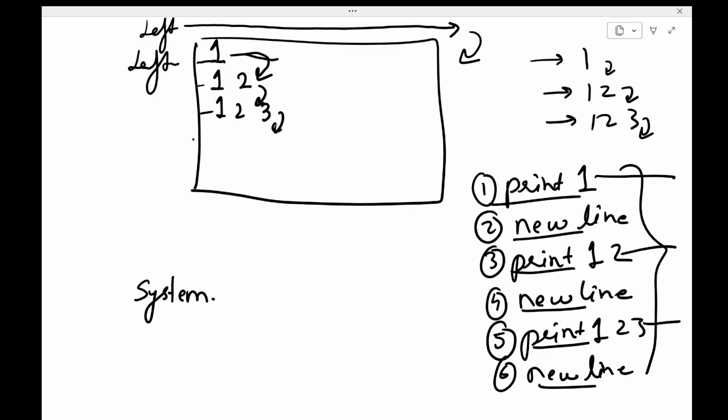System.out.print. So see what I'm using over here, print. That means this particular line will never leave a line. It will just print what is there given inside the brackets. Now the next instruction: the first instruction was printing, the second instruction was leaving a line.